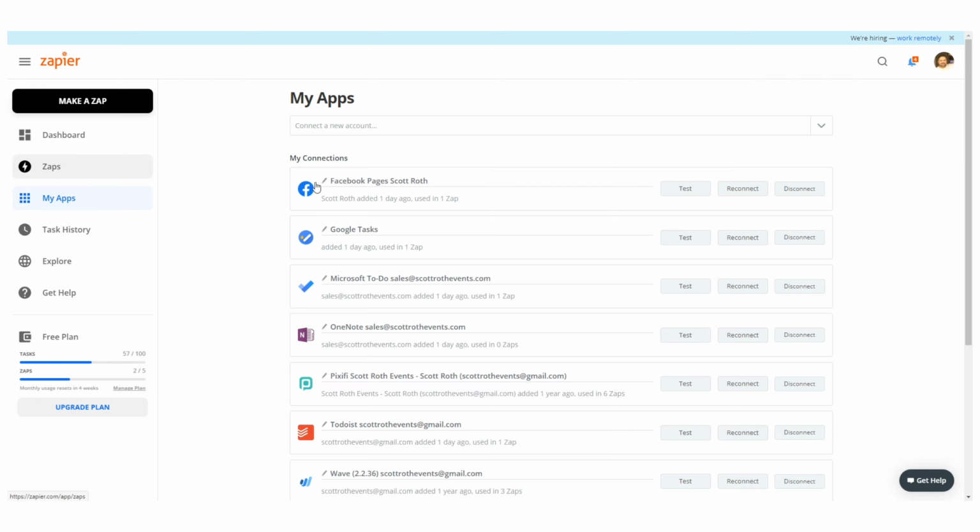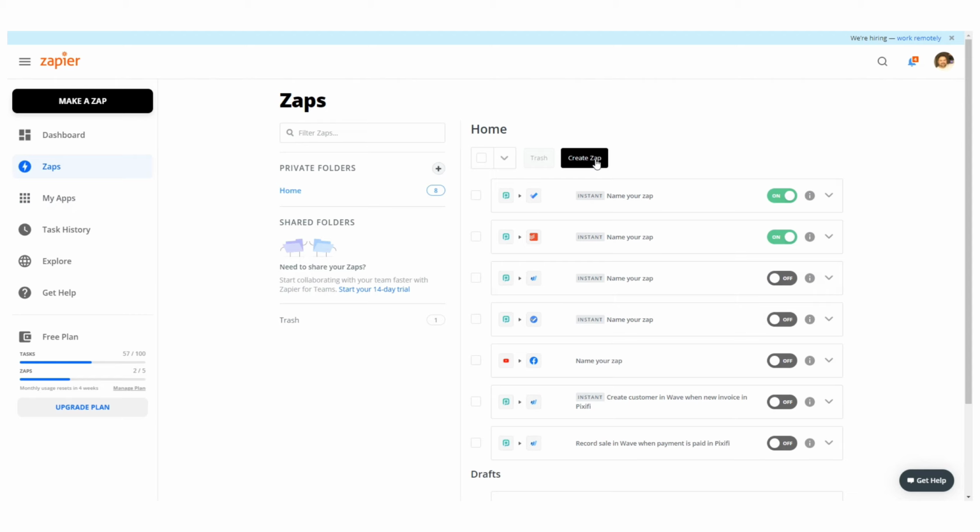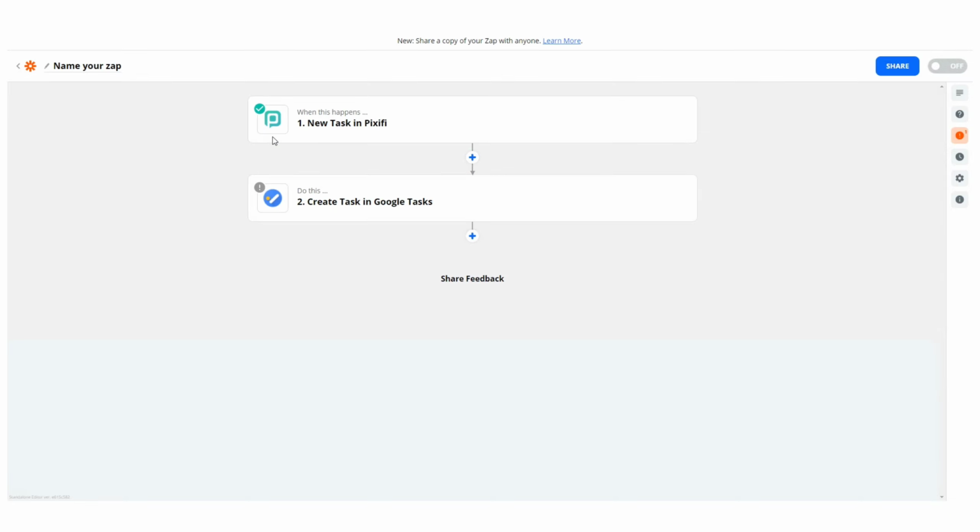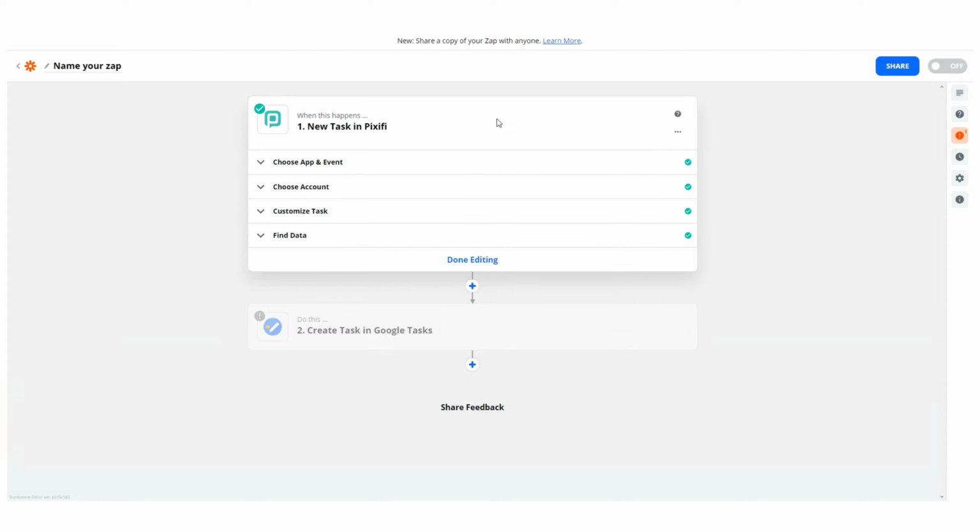here. So you go into the Zaps to create your Zap. You would click Create Zap, and I'm going to go into this one. This one down here is that one. So I already have it somewhat set up. But anyway, you can see here that when this happens, do this. So let's click on this new task in Pixify.